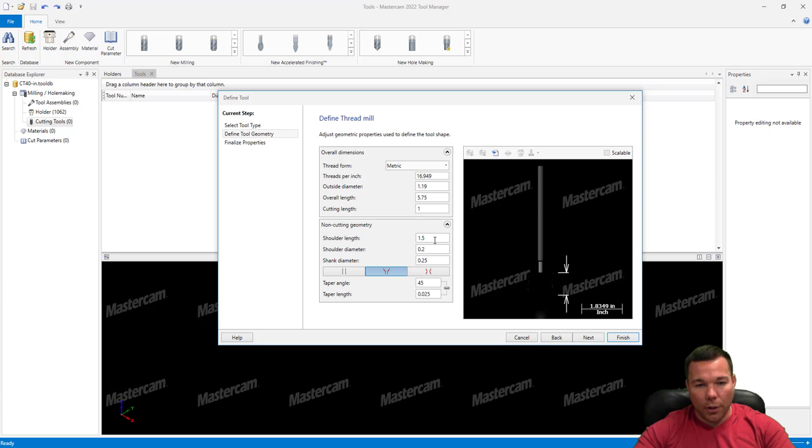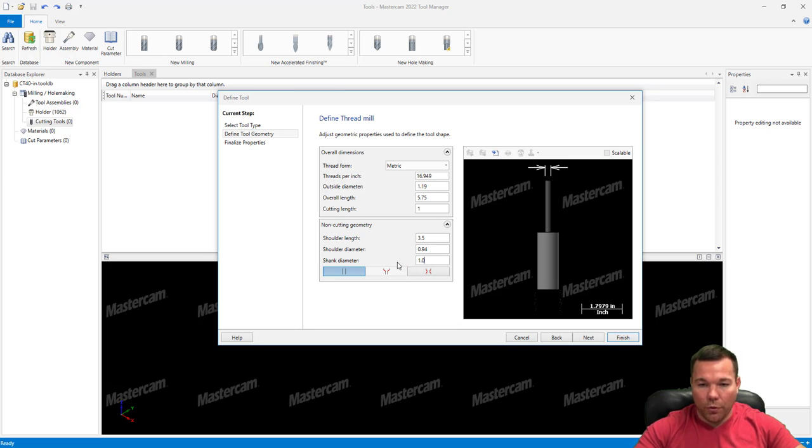Overall length's good. All right, shoulder length. All right, so our shoulder length looks like 3.5 inches, 3.5. And shoulder diameter, that's 0.94. Shank diameter is 1.0. All right. So there we go. There is our thread mill. Now I can't really see it very well, but when you zoom in, you can get a good look at it. All right, so it's a straight tool. So we've pretty much defined everything we want to define there.